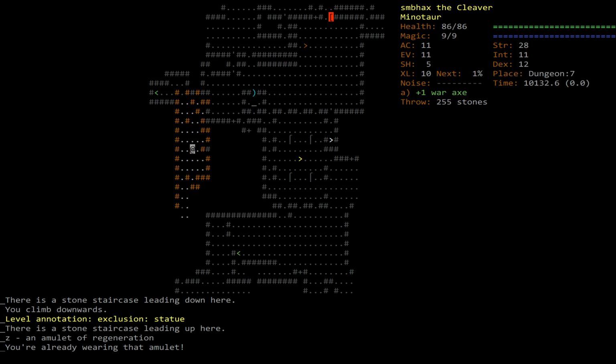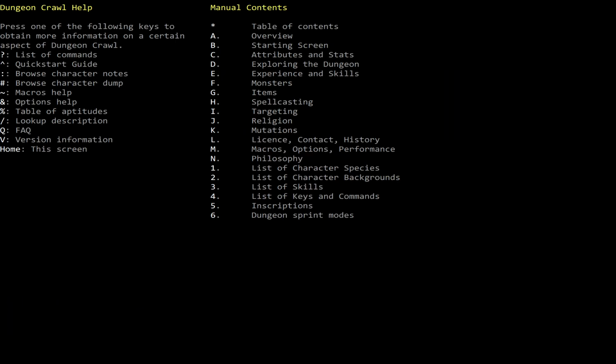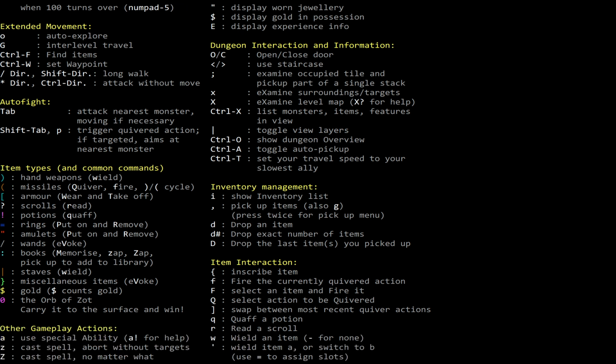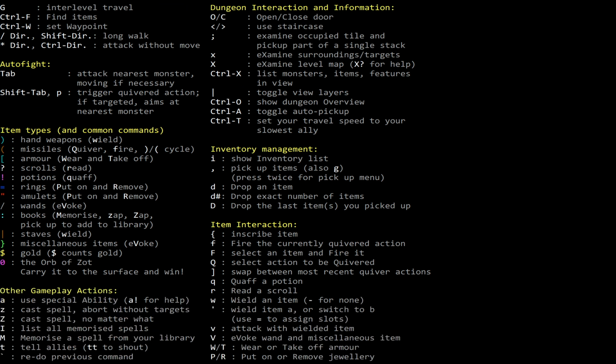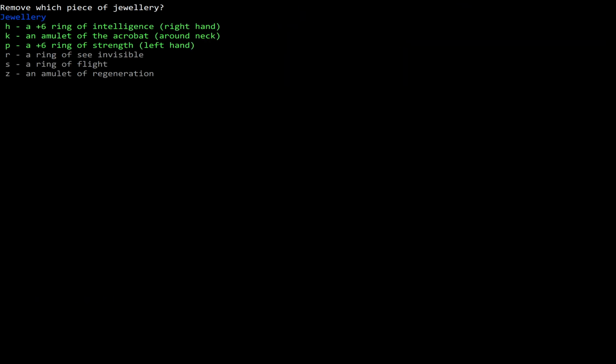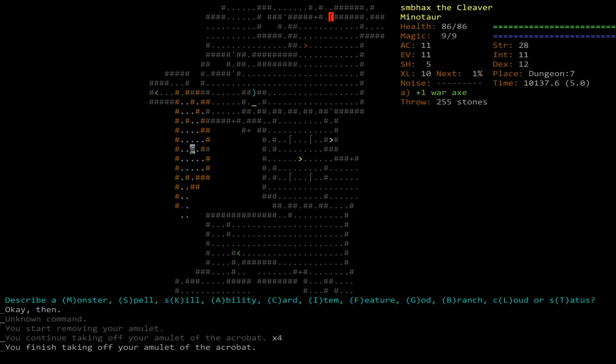Oh, how do I use it? No. Gosh dang. How do I take off jewelry? Maybe I have to pull up the... No, there's a way to do it. Remove jewelry. Shift R. Okay. Shift R. Amulet of the Acrobat. Finish taking... Oh, my evasion didn't change.